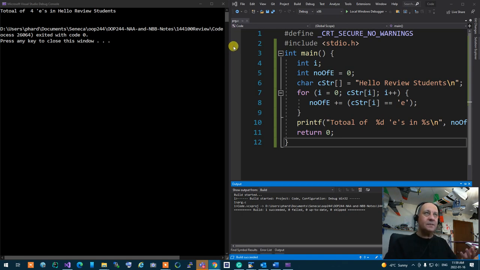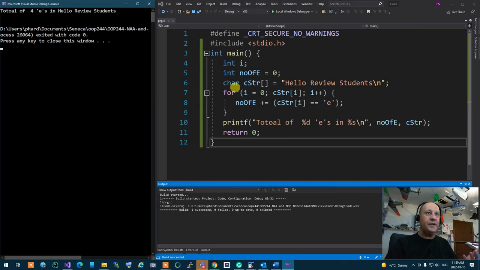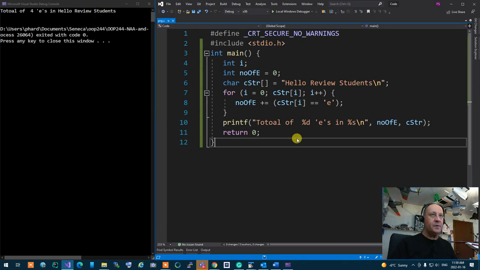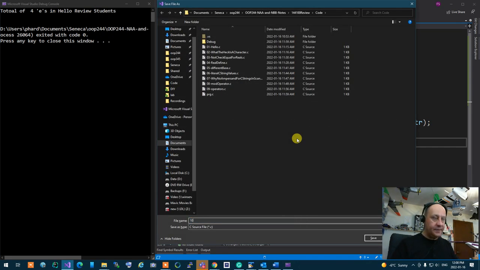All right, so when you know what operators do, your programs become more efficient and you can write more beautiful programs as you go through it. So I'm going to write this over here as 10 operators again.